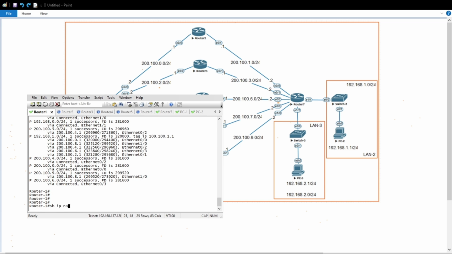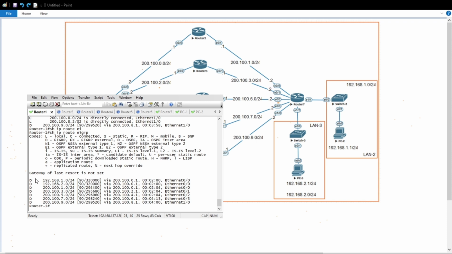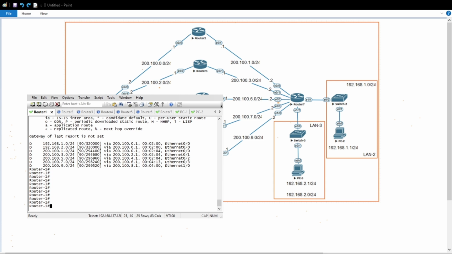If you verify the routing table, we can see that for both LAN 2 and LAN 3, router 1 is selecting the path via router 2 because it has the lowest metric value. But the task says that router 1 should use all the 5 paths with equal cost load balancing. So for that, what do we have to do?